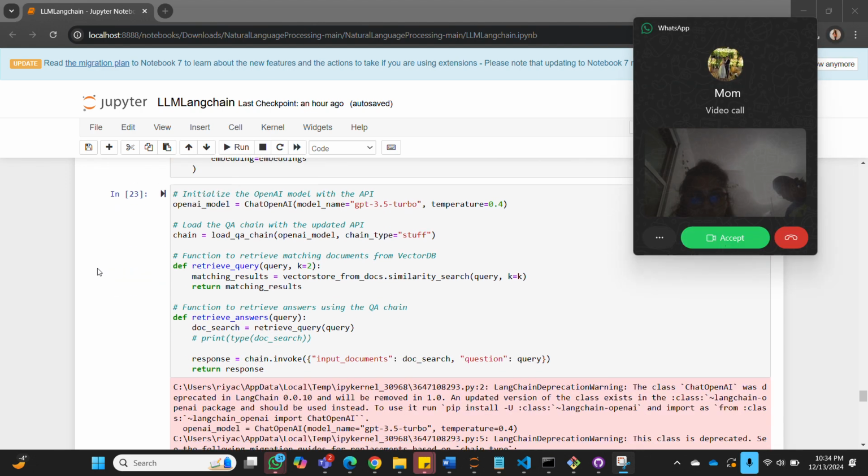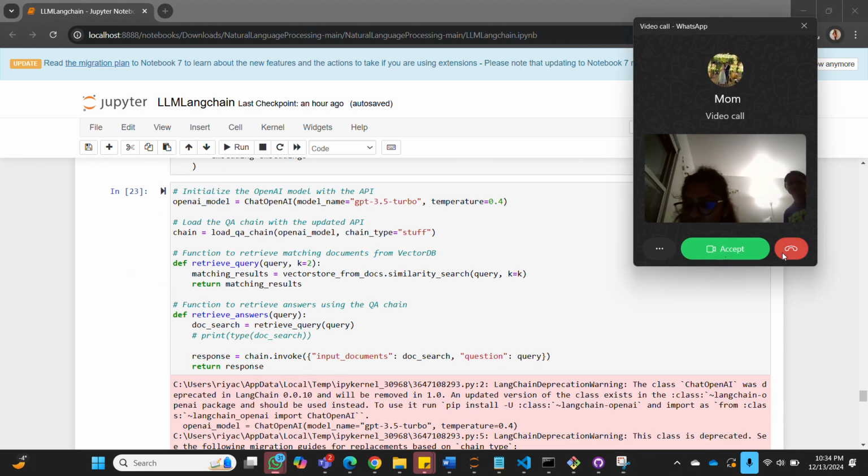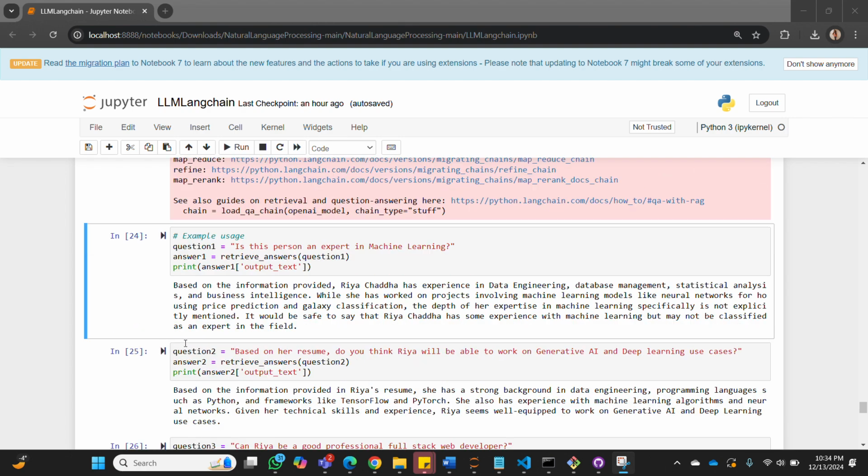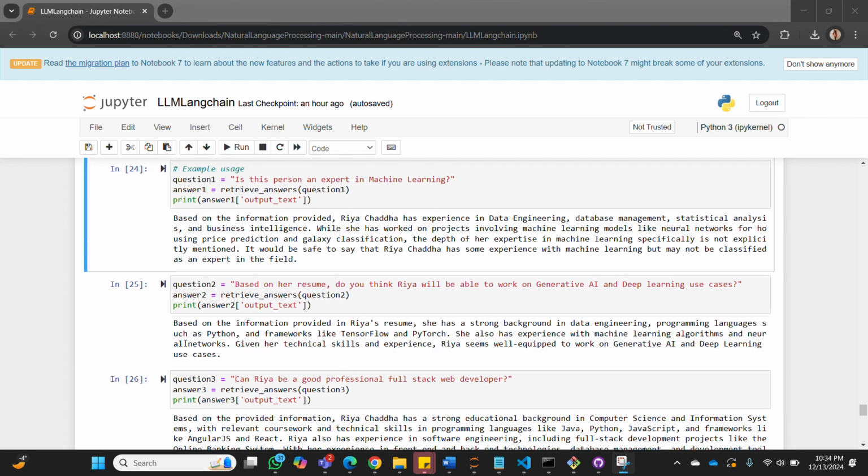Testing the queries. After setting up embeddings and Pinecone, we simulate recruiter queries to ensure the tool works as expected. For example, we might test a query like, "Does this candidate have experience in Python?" The notebook retrieves the most relevant embeddings from Pinecone and uses GPT-4 to generate a detailed human response.